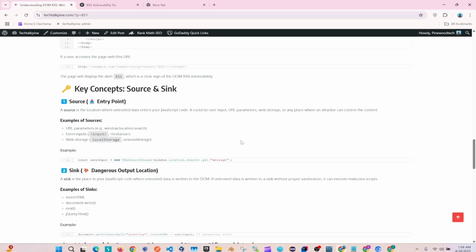The two key concepts are the source and the sink. Now, what is a source? It used to confuse me a lot, but after I understood these two points, it became a lot easier for me to test DOM XSS. So what is the source? The source is a location where untrusted data enters the JavaScript code. Now, when it comes to DOM XSS, there's no input validation, just like the other flavors. The JavaScript enters into the DOM and gets executed.